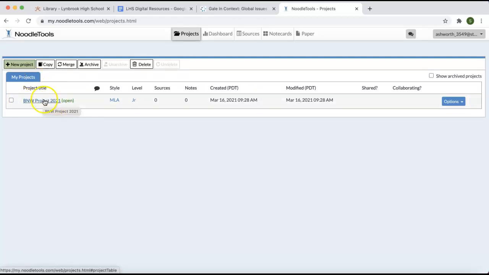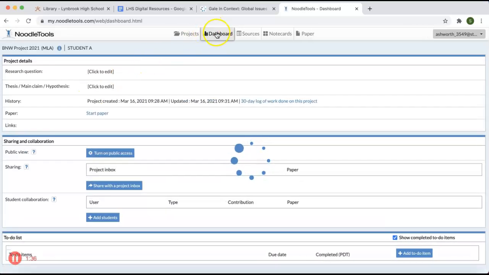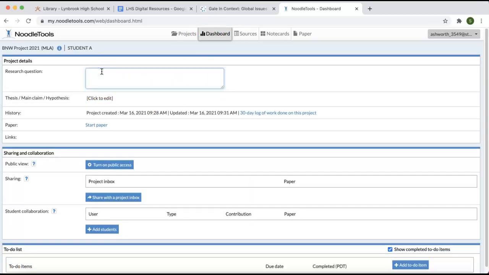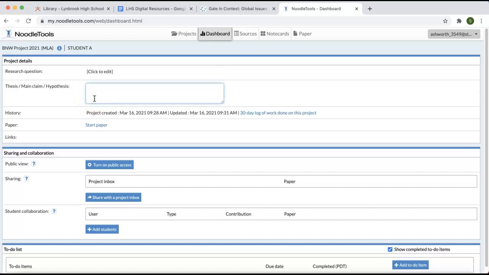If I click on it, it'll open up and it'll show that I've moved to the dashboard tab. I can go in here and click on this section here to create my research question, this section here to create my thesis. I can actually even click here to start my paper if I want to build it within NoodleTools. And when I click Start Paper, it's going to go and build it into this tab right here, and this will be how I access my paper when I'm in NoodleTools.